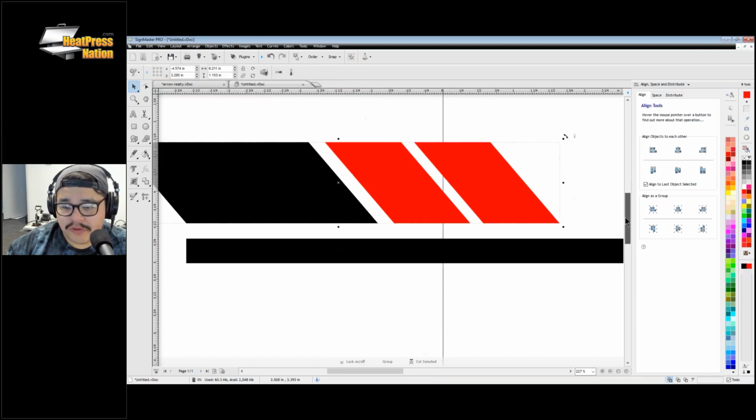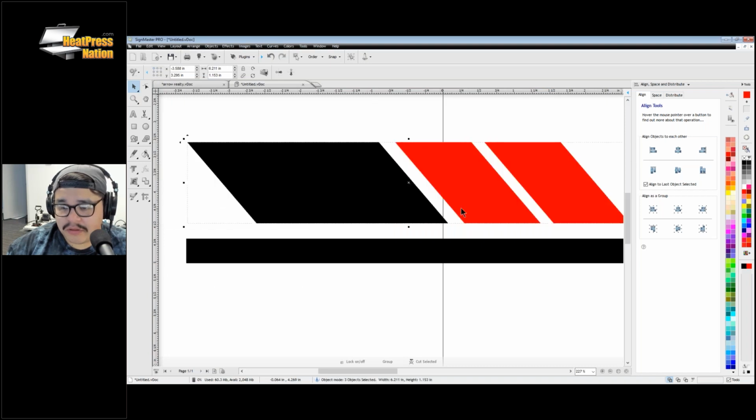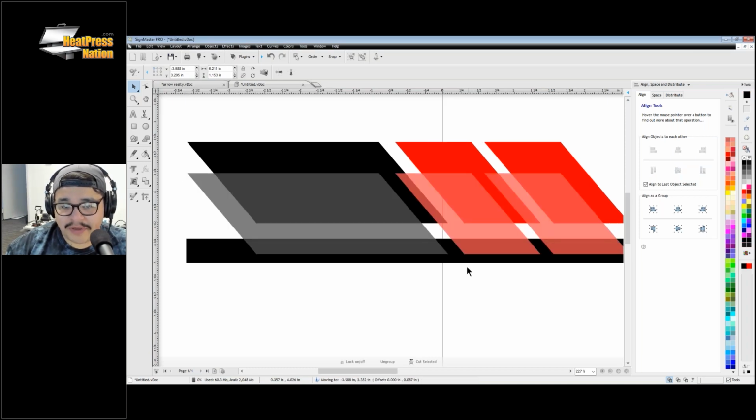And I'm going to scoot them over a little bit. To group them, you can just hit Control G. So now when I copy and paste, the whole group gets copied and pasted.